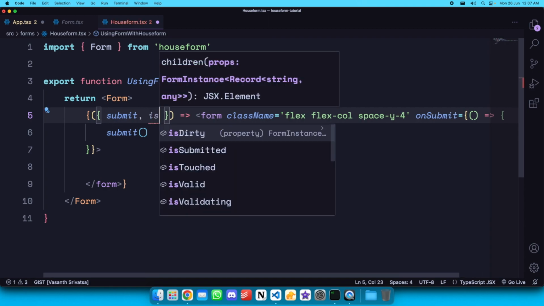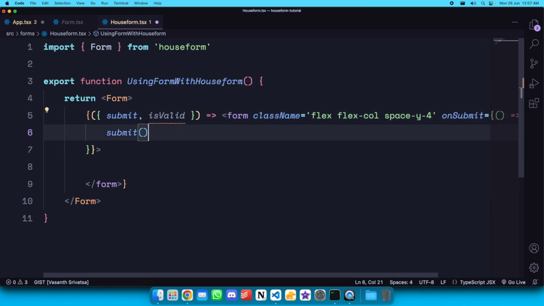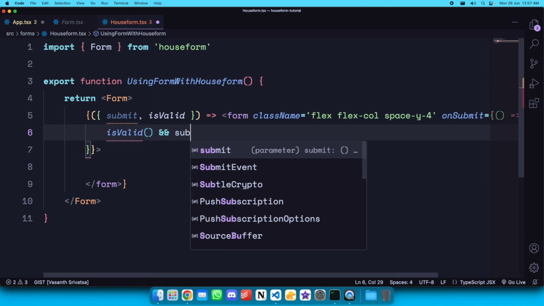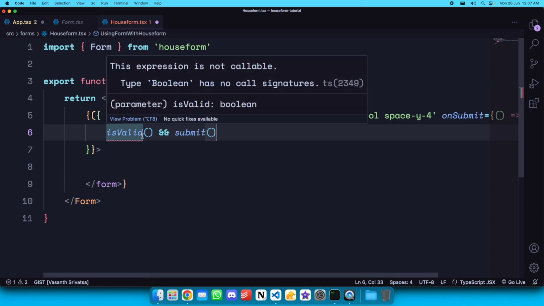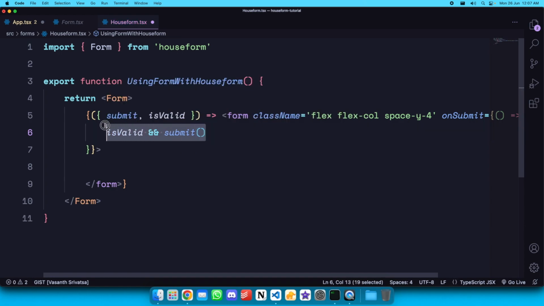So I'll probably grab this function called isValid, and here I'll call it this way, isValid as a function, and submit. So if it is valid, then you submit. Wait, I think it's a boolean, so we don't need to call this. So let's do it this way. This looks good to me in terms of hooking up the form, in terms of hooking up Houseform to HTML form. So I think we are good with that.